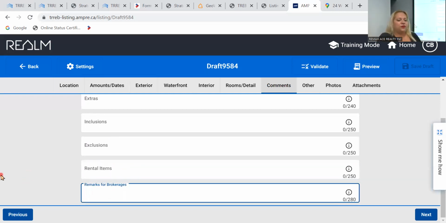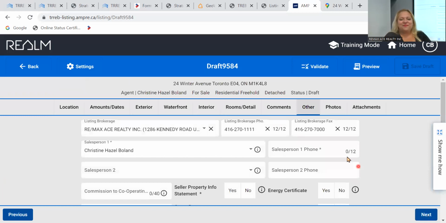And then the remarks for brokerage. So this is only what you want to see agent to agent. So I might put 24 hours notice, no showings after 6. Please attach Schedule B. I'd put information if I had a bid date set, all that fun stuff. We'll go to the next tab.